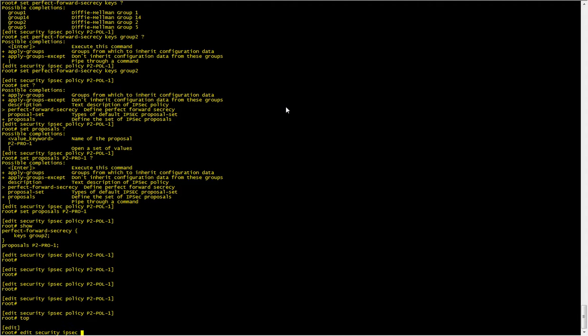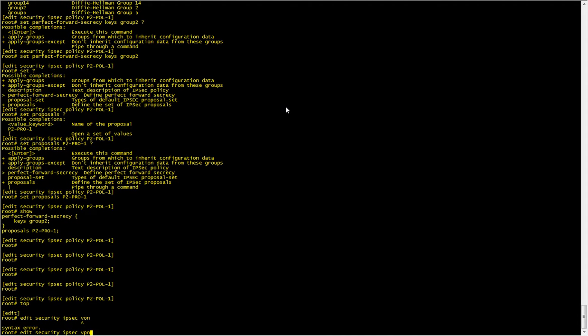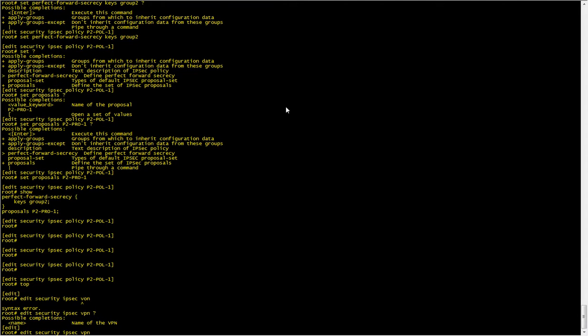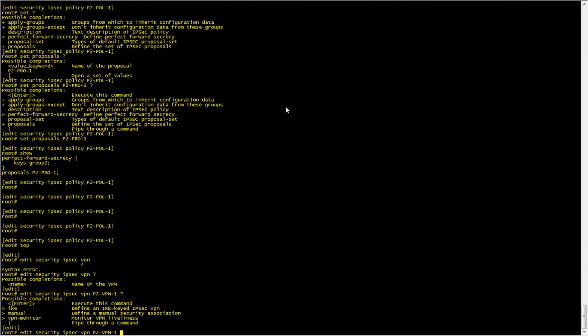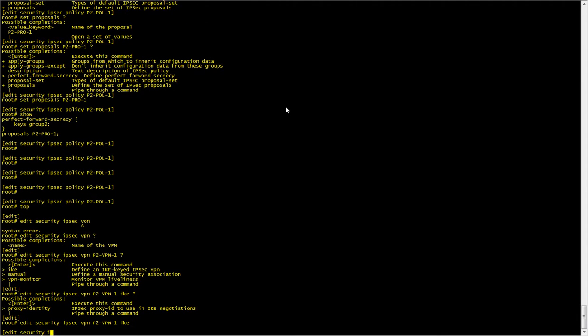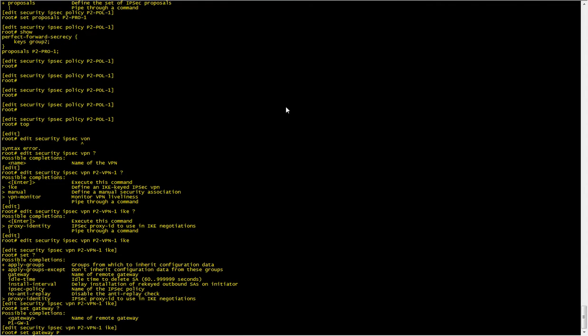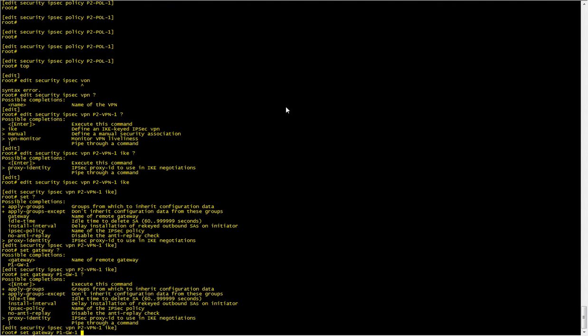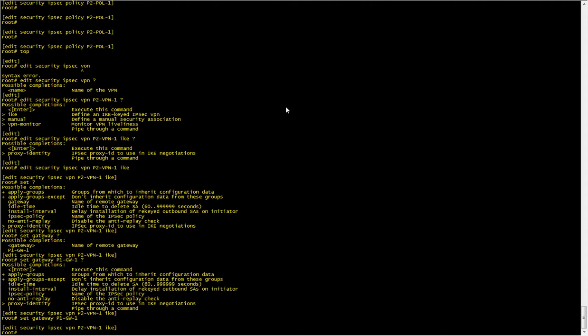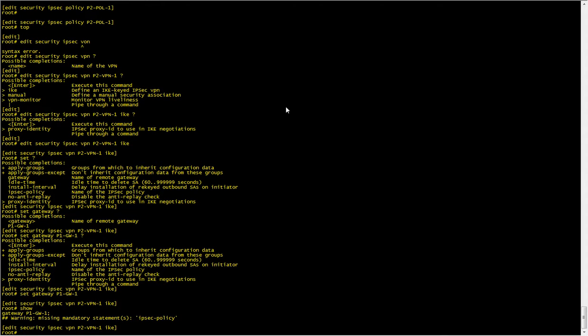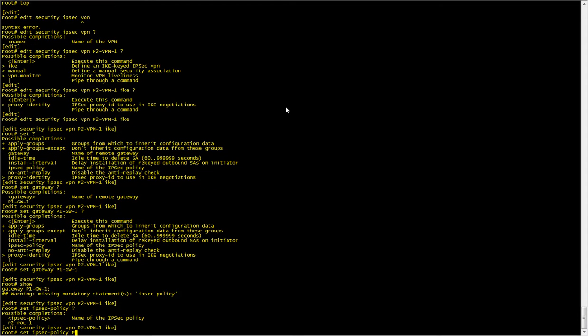Edit security IPSec VPN. Now then, this is the bit I always get confused about. P2-VPN-1. Now then, I think I need to go into the IKE bit here. Set gateway P1 that. And I think that is all I need there. IPSec policy. Set IPSec policy P2.